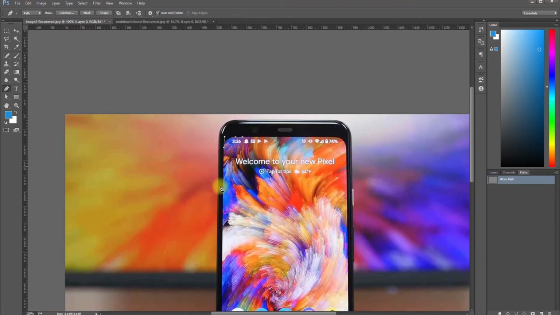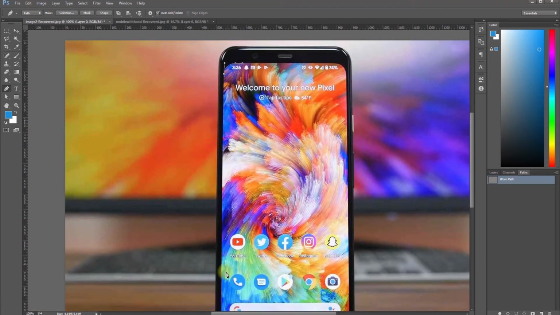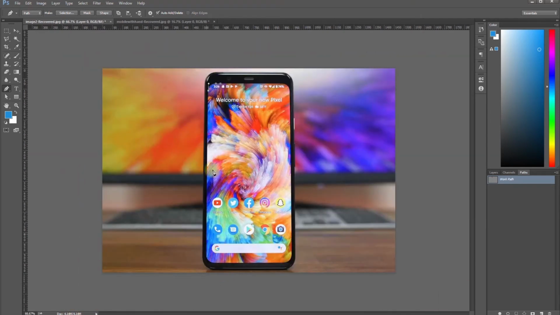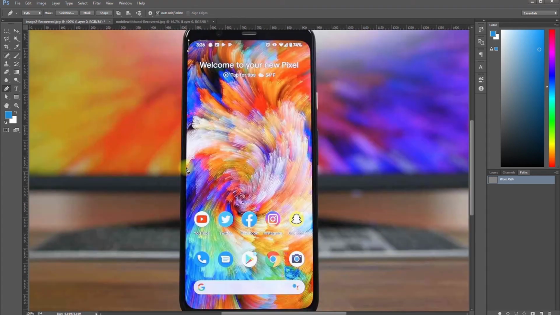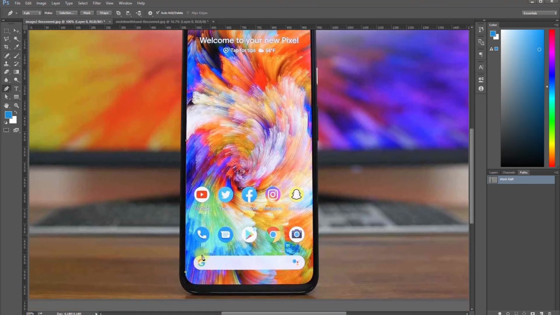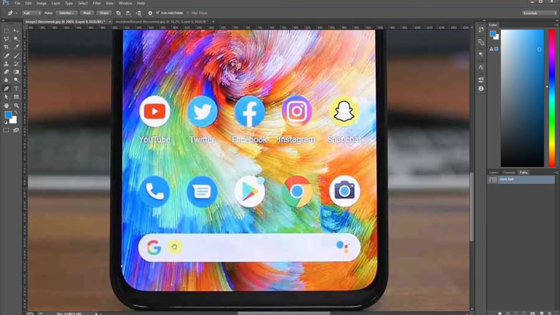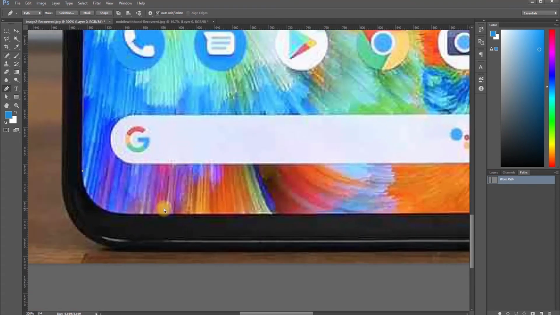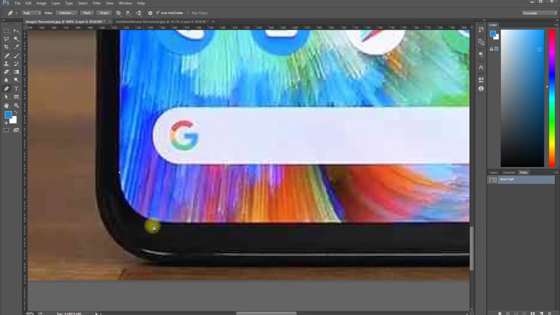For the straight line, we don't need any curve, so there is no need to put multiple anchors. I am adding one anchor in the middle and one anchor at the bottom. Same process for creating the curve at the bottom: click and drag for creating the curve. Press Alt and click on the last anchor to remove the direction line.